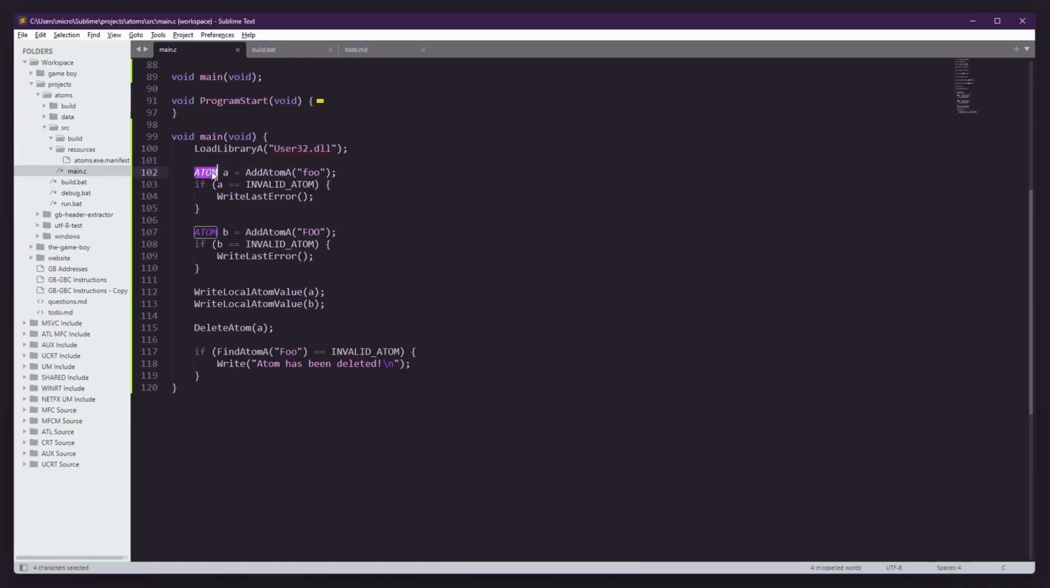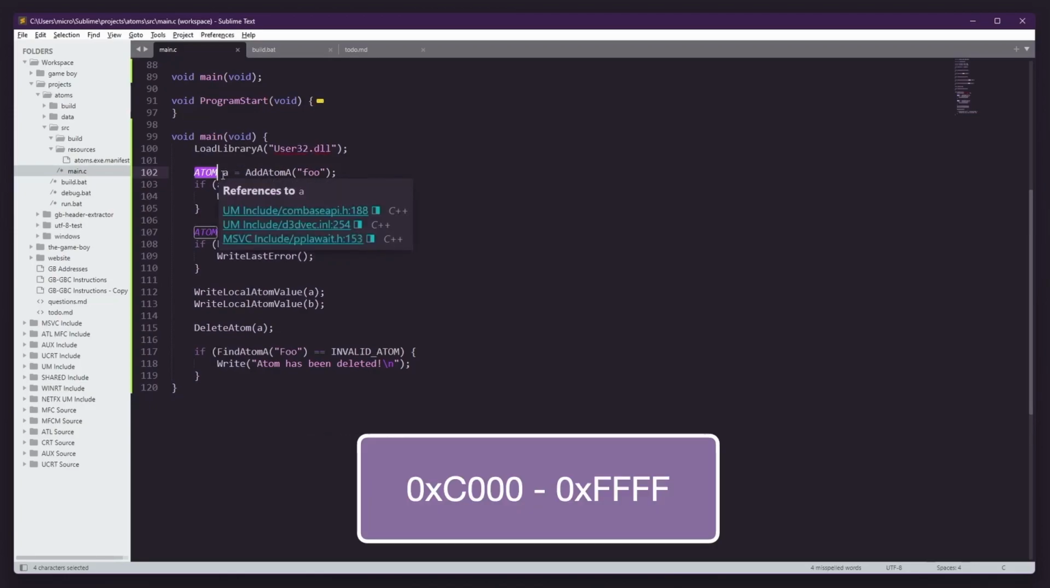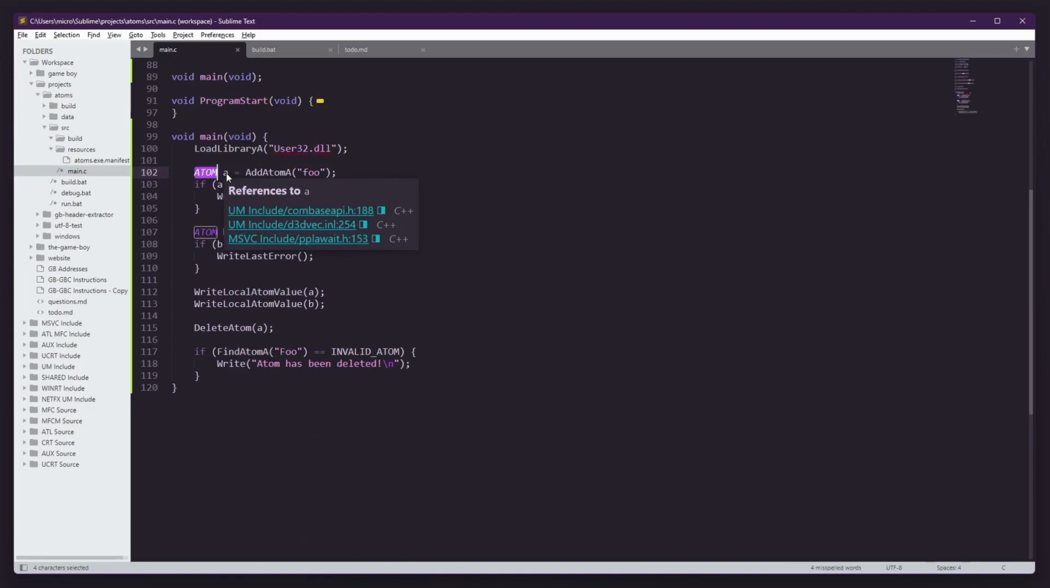Now, I have mentioned that an atom is basically just an integer. And whenever you add a string into the atom table, the returned atom will always be in the range of hexadecimal C000 to hexadecimal FFFF. So this means you can put around 16,000 string values into the atom table. But that leaves a whole other range just sitting there. So what is that used for?